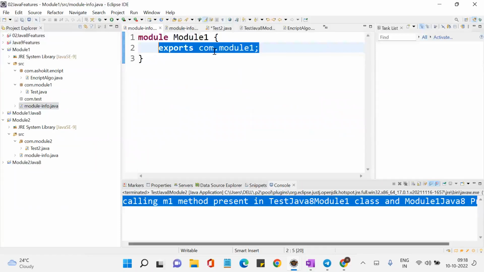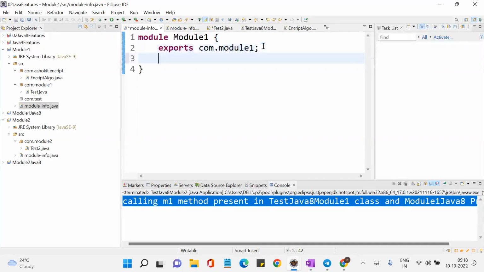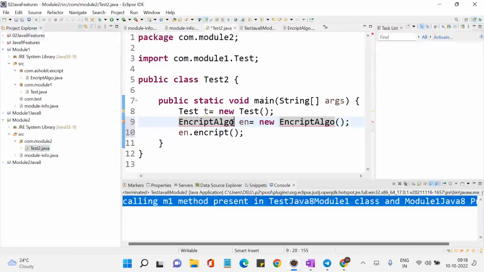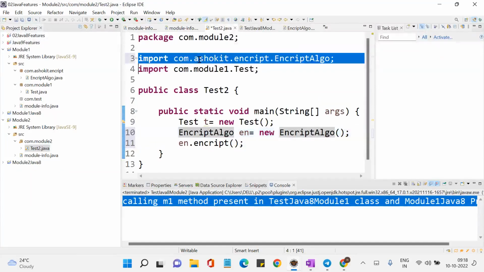So whichever packages or classes you don't want to export to another person, you create a package and don't write the exports statement for it. Now, if I write exports com.ashokit.encrypt, then immediately the compilation error will be gone. Look here, I'm able to see the import statement.